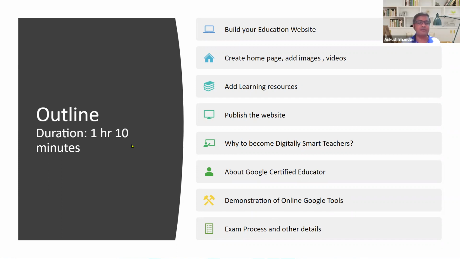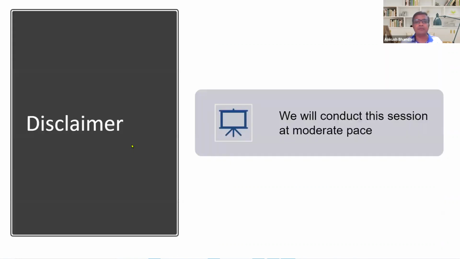Session timing is 1 hour 10 minutes. I'll try to finish it in the next 1 hour. So let's start. The disclaimer is that we'll conduct this session at a moderate pace. In our regular training programs, we get two kinds of participants: beginners and those at a comfortable, regular level. So this session will not run at a very fast or a very slow level, but at a moderate speed.